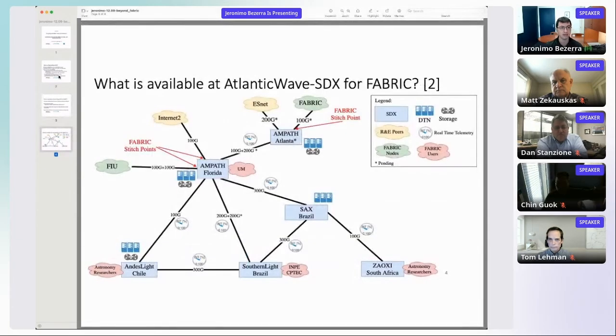So this is a quick diagram just showing how those connections are planned. We have those green clouds. Those are the FABRIC nodes, one in Atlanta, the other one in Florida, in Miami. We have these red arrows, which are the FABRIC stitch points where we plan to join and send traffic in and out. We have those yellow clouds. Those are the research and education peers, ESnet, Internet2. And then we have those blue boxes, which are the SDXs.